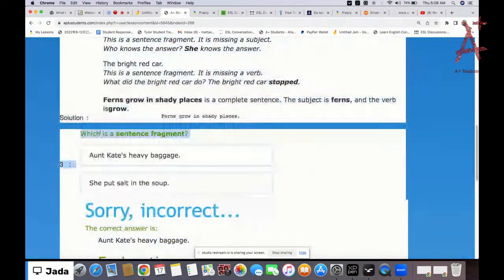So it says, which is a sentence fragment? That's the question here. Which of these is a sentence fragment? Aunt Kate's heavy baggage, she put salt in the soup. Okay, so Aunt Kate's heavy baggage, and then she put salt in the soup. Now, if you say she put salt in the soup, that means this is a complete sentence. But Aunt Kate's heavy baggage, okay, that's a sentence fragment because what happened to Aunt Kate's heavy baggage?